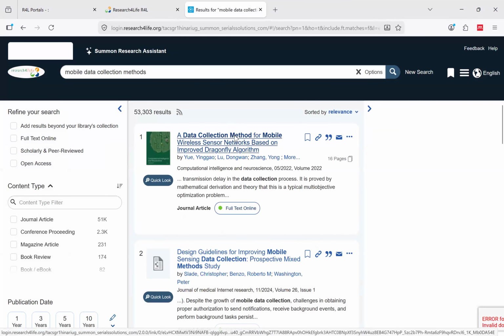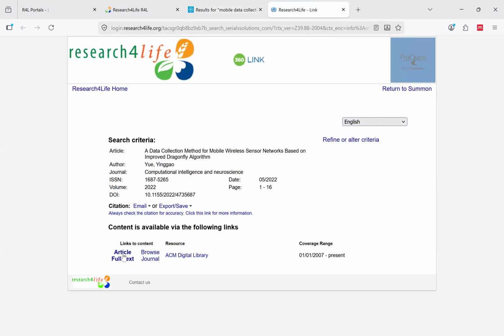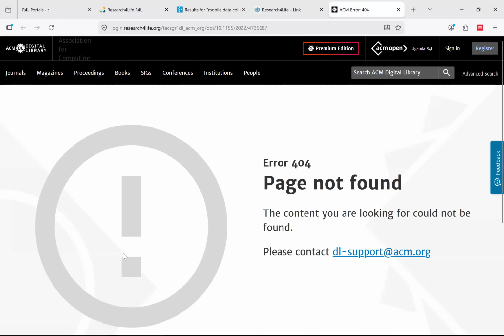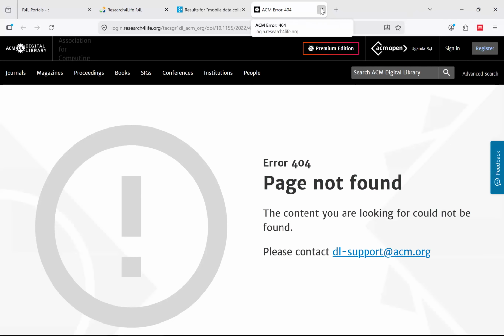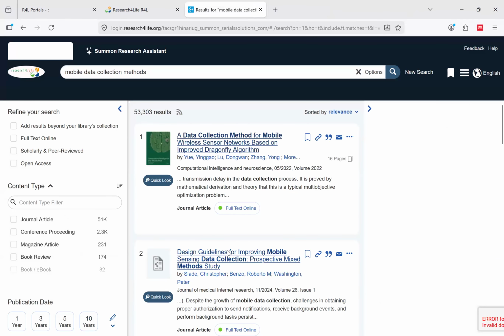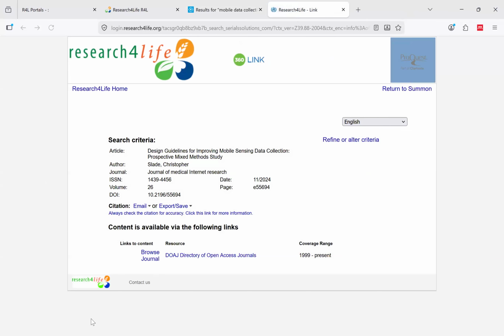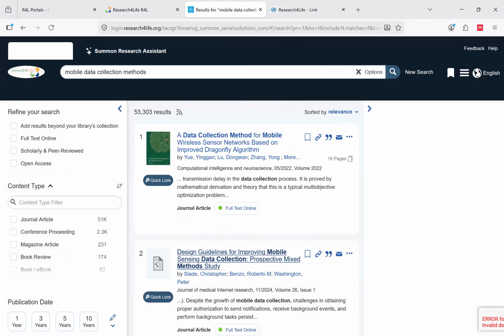Okay, I'll click on the title. When I click on the title, okay, it's the same thing. I'll click on article full text. This is from Lord. Research for Life is annoying.